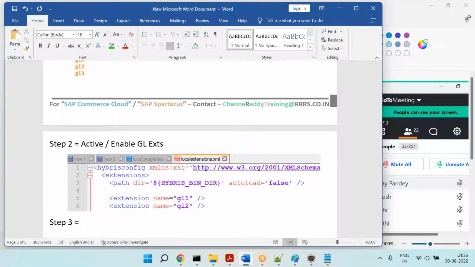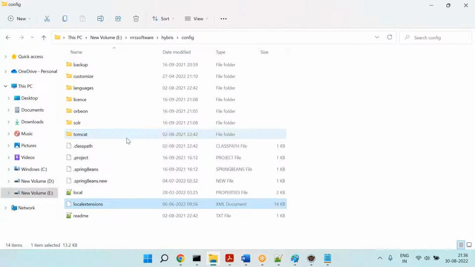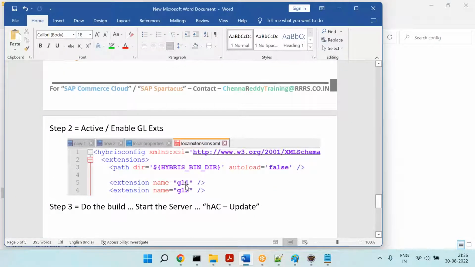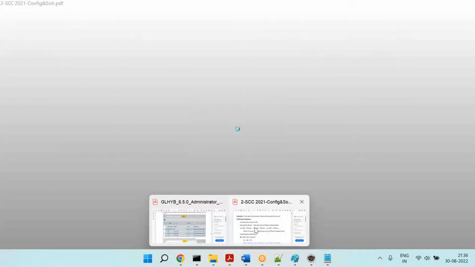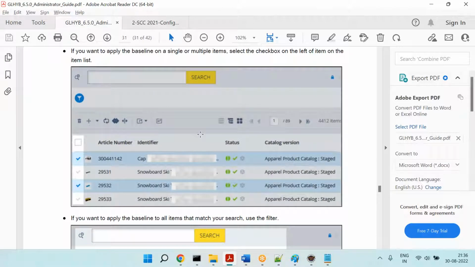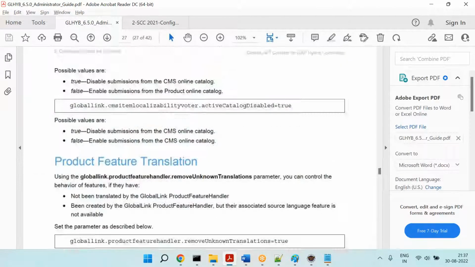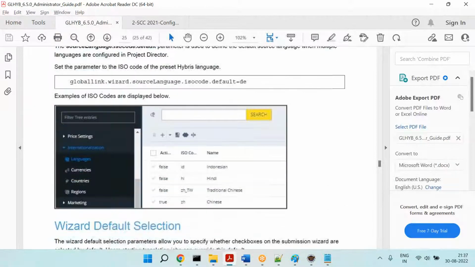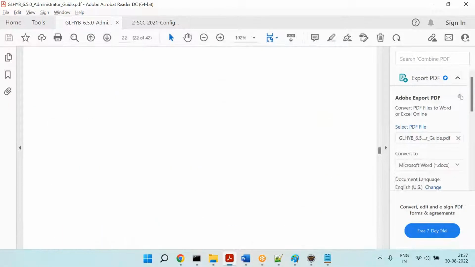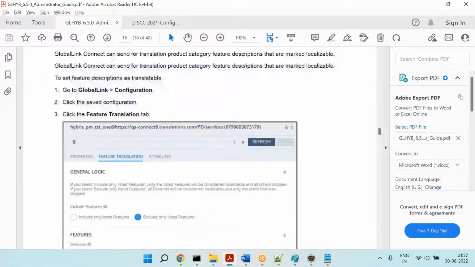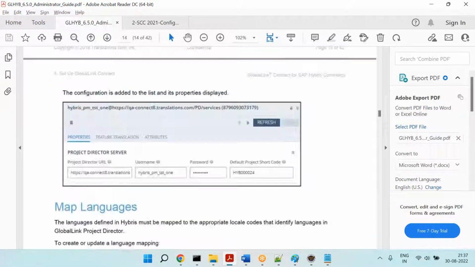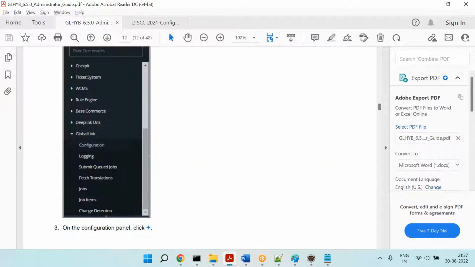Step number 2. Once that is done, do the build, start the server, and perform HAC update. Why is HAC update required? Because they are giving some extensions, and those extensions may create some tables. That's why you do it. Once you do that, this is the GlobalLink documentation. In the back office, you will get something like GlobalLink. Right now you will not see it, but you will. Can you see this one?